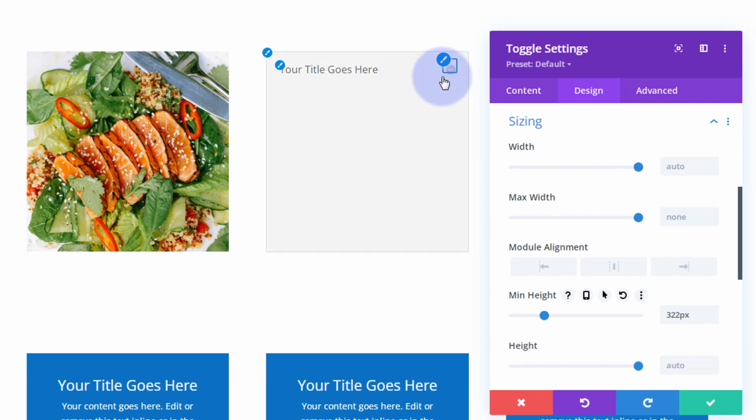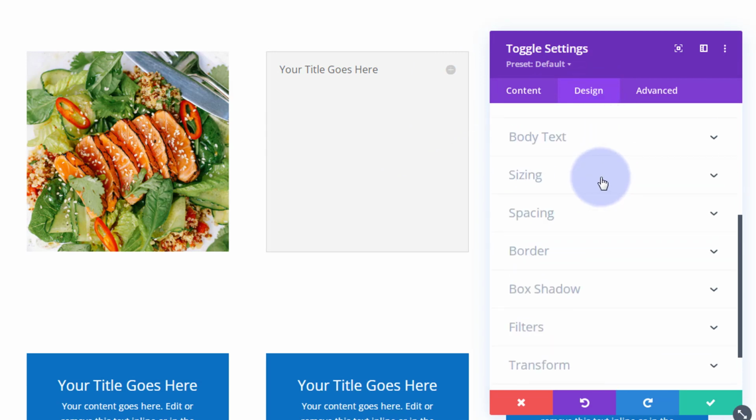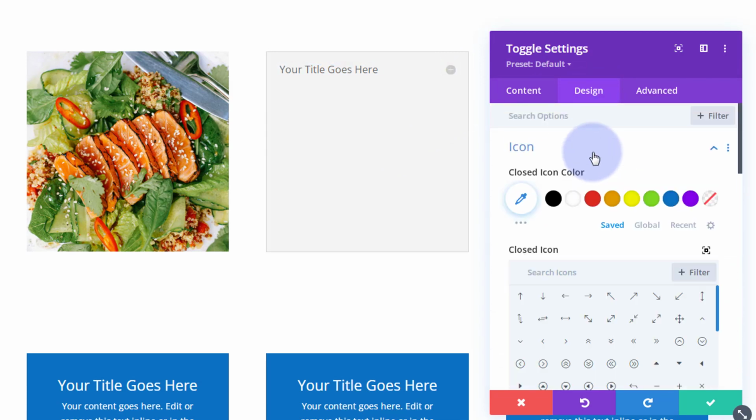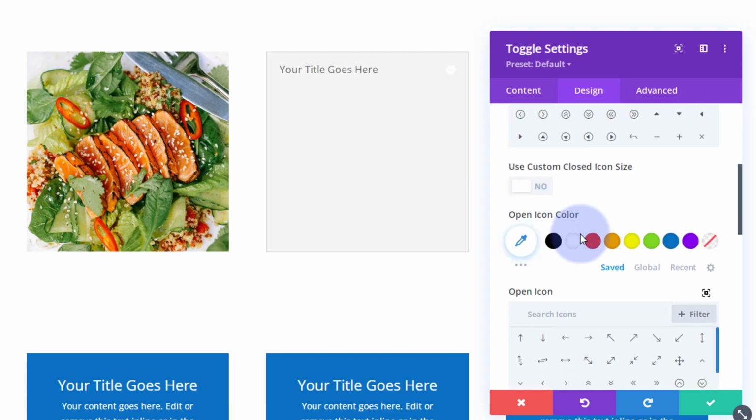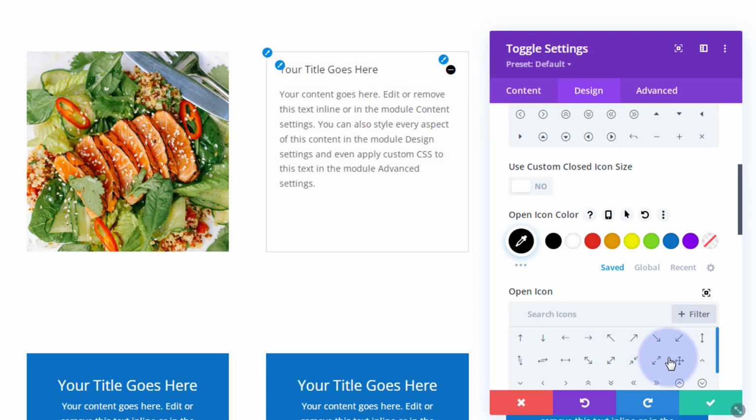So to get rid of that background so that we can see the image, on our Design tab, go in and choose the icon color. Closed icon color, I'm going to make that white. Open icon color, I'm going to make that black, perhaps. You'll see now if I open it, that little icon is now black.